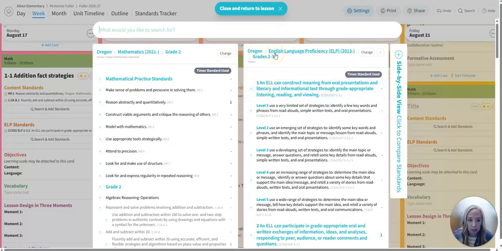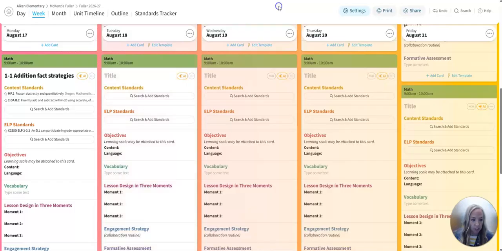It's really, really important though that when you do this, you pay close attention to which standards you're tagging. So for both sets of standards, you want Oregon, and then you want the current standards. So Oregon mathematics in your grade, or Oregon ELP standards in your grade. If you're doing ELA, choose ELA instead, that sort of thing. But please make sure you're tagging the Oregon standards. We'll go ahead and click close and return to lesson and move on to the next section of the lesson plan.